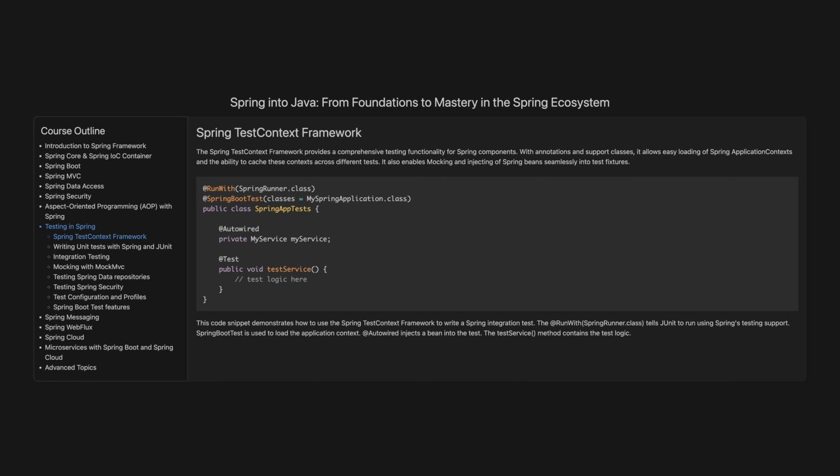Spring TestContext Framework. The Spring TestContext Framework provides a comprehensive testing functionality for Spring components. With annotations and support classes, it allows easy loading of Spring application contexts and the ability to cache these contexts across different tests. It also enables mocking and injecting of Spring beans seamlessly into test fixtures.